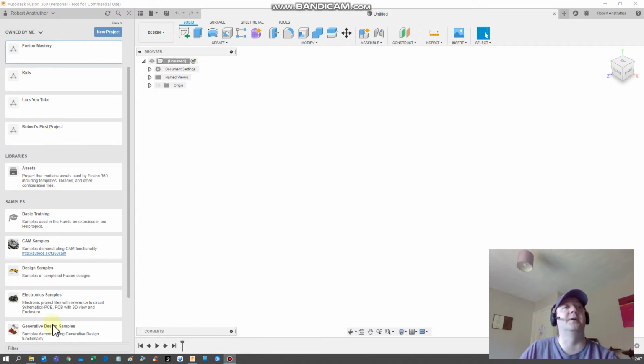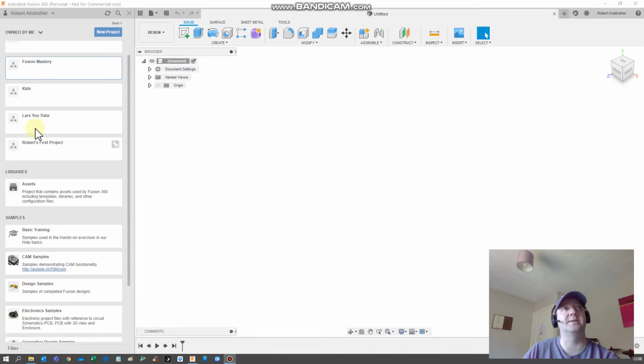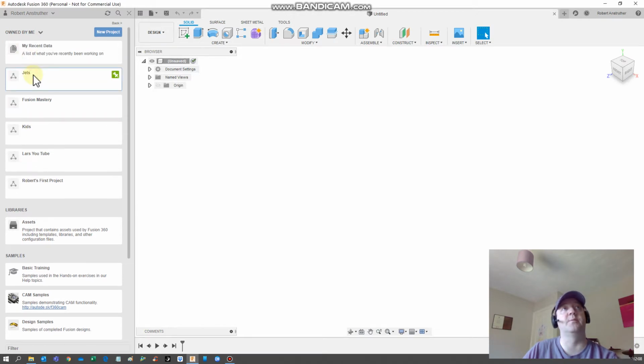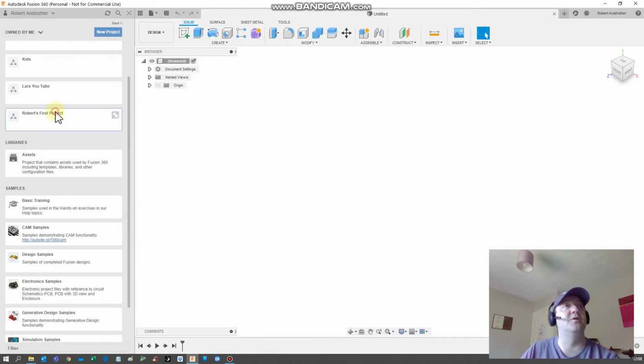Down the left here is your project window or your data panel. In here you're going to have your Fusion projects. For example, this is my Jet one that this whole series is about. There's ones for the courses that I've actually completed within Autodesk. They provide courses called Fusion Mastery. There's the Lars YouTube one, which I've just shown you in part of the previous video.